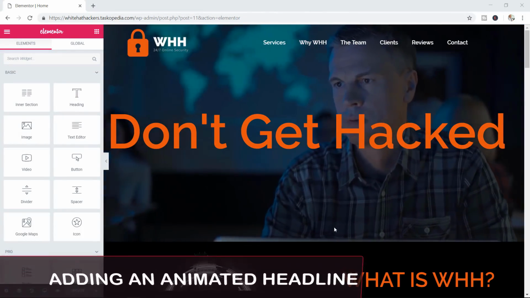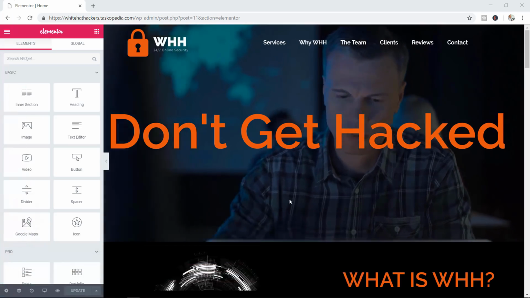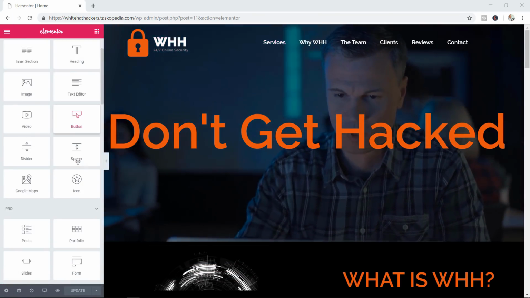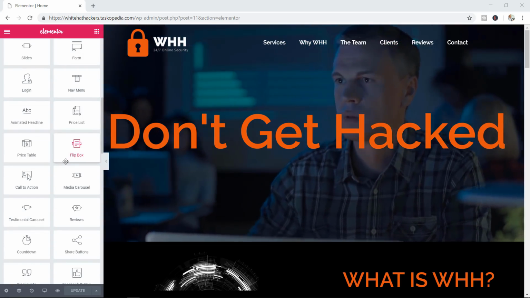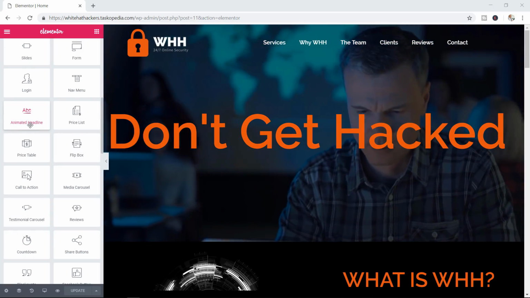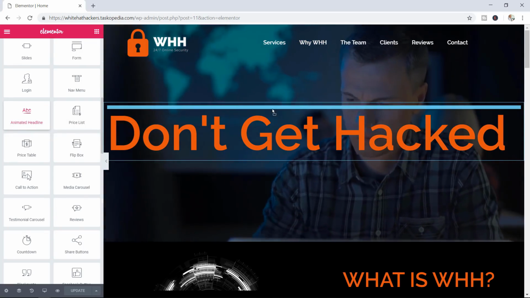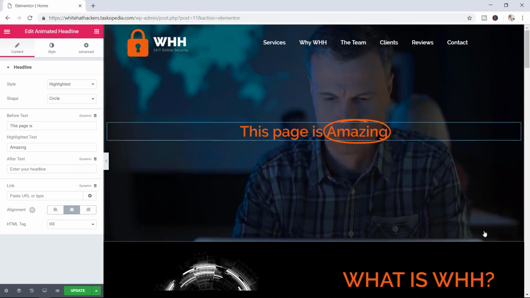Moving on, and what we're going to do next is we're going to change the headline that we have over here that says, "Don't get hacked." We're going to add a new headline, but it's going to be an animated headline. And with Elementor Pro, you do have access to the element right here. That's it. It's called the animated headline. So what I'm going to do is I'm going to drag this and I'm going to drop this right there. Let's get rid of the old header. We don't need that anymore.